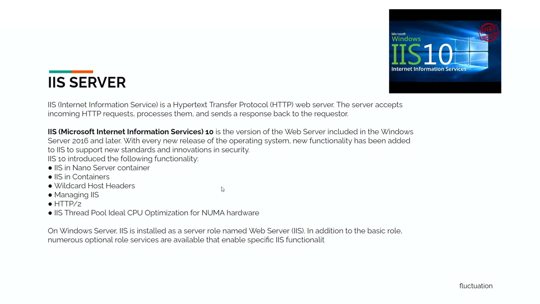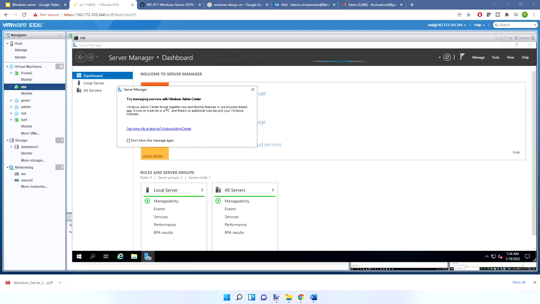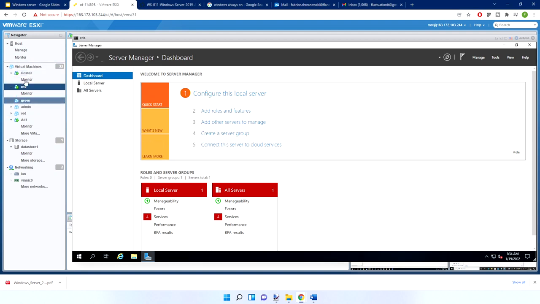And on Windows Server, IIS is installed as a server role named Web Server. In addition to the basic role, numerous optional role services are available that enable specific IIS functionality. So I'm again on this server, RDS. I'm using a lot of this server. I could create a new IIS server, but it's not the case.